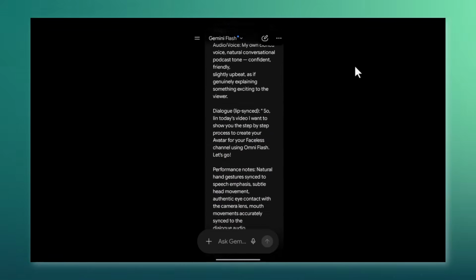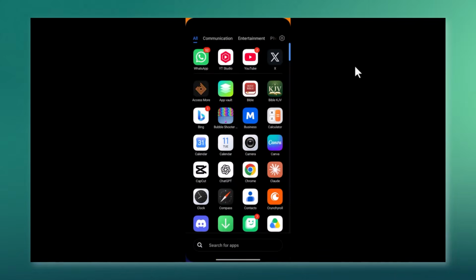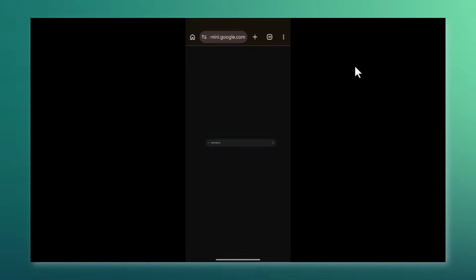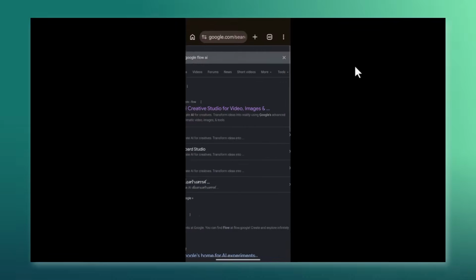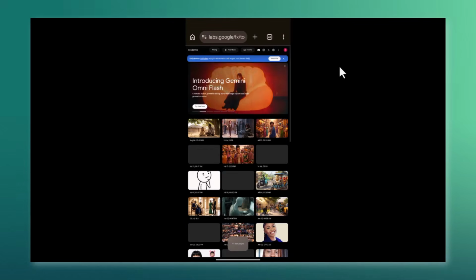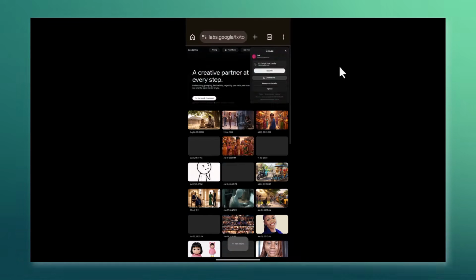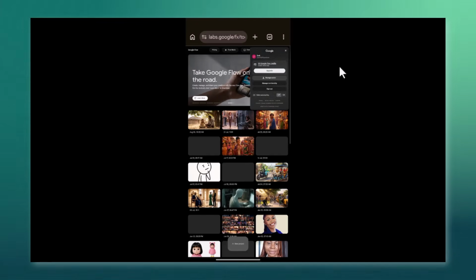Then copy this prompt. Let's head over to Google Flow AI. That is where we are going to use our avatar, and that is the second method. Here is the link. Click on it. You'll land on this interface. Okay, start with a new project. But first, take a look at this. Open your profile picture. You want to see where we have avatar.